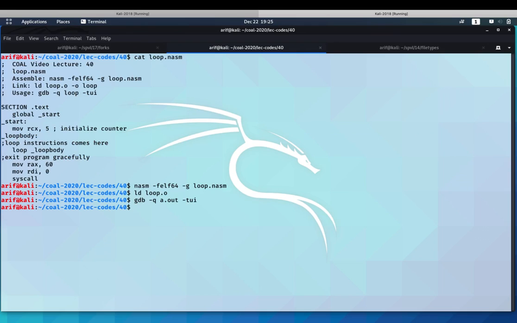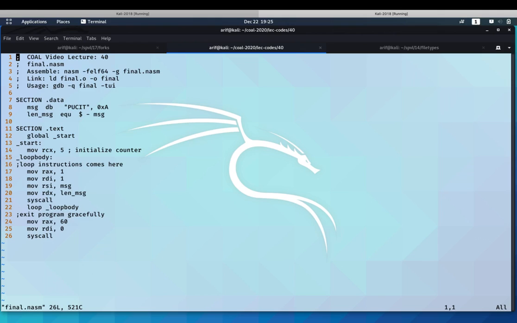Well, dear students, to have a better understanding, let me show you another program that does something constructive inside the loop body, that is vim final.nasm. Well, this program prints a string PUCIT on stdout 5 times. Inside the data section, you can see the variable msg containing the string PUCIT along with a new line character having a length of 6, and this is the length of this string.